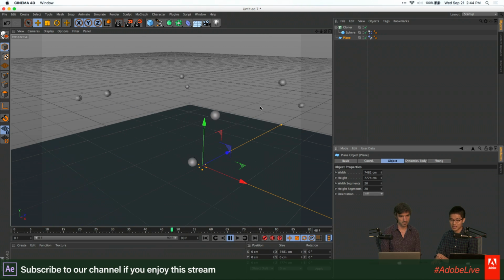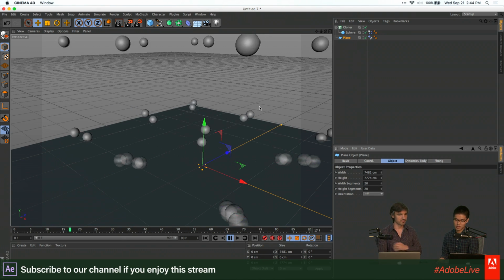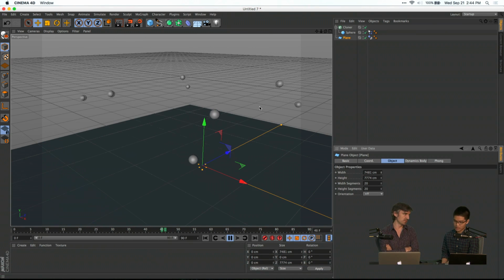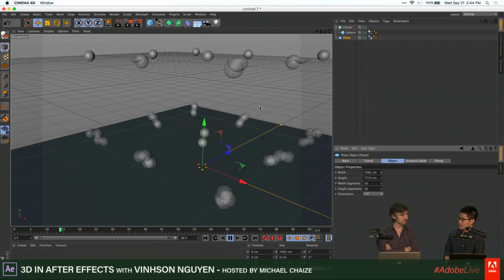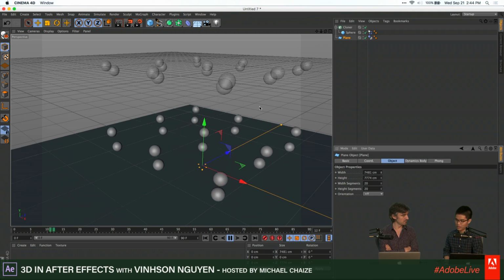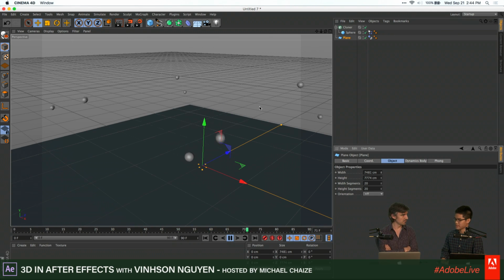X Particles is actually really fun and easy to do. It's a plugin for Cinema 4D, and it's not a free plugin either. It's actually like $249, I believe. But it's still the best particle system for Cinema 4D, and I probably wouldn't use any of the native particle systems within Cinema 4D. So X Particles is probably the way to go for that.